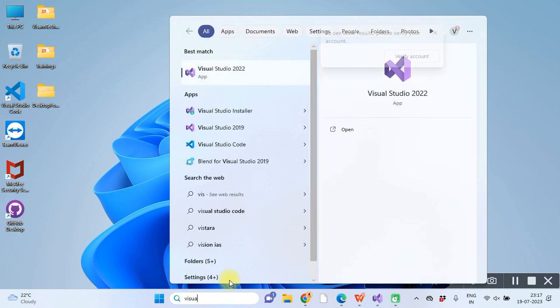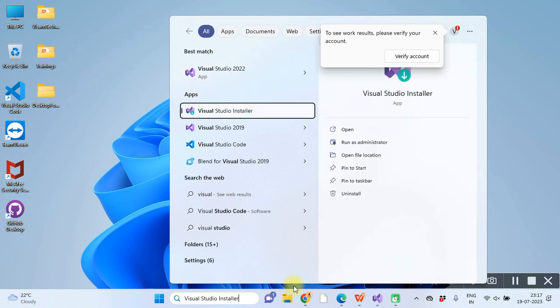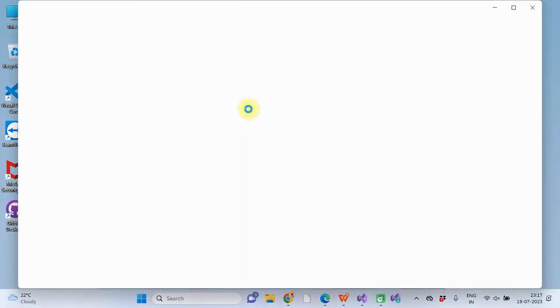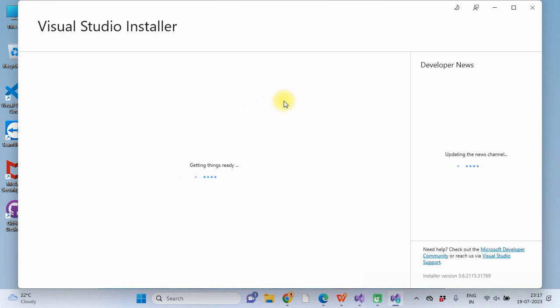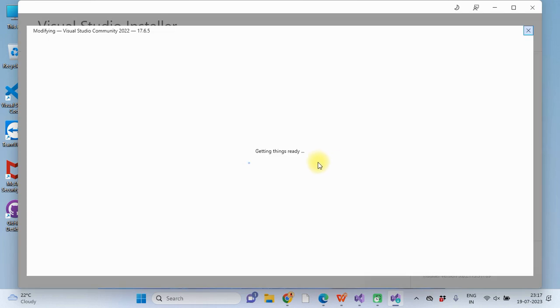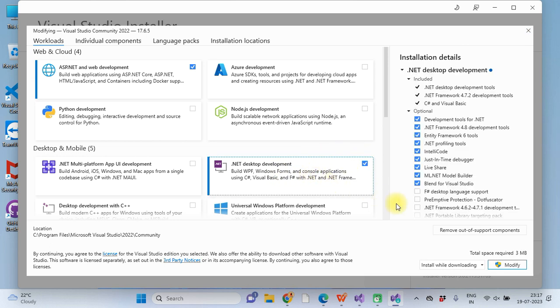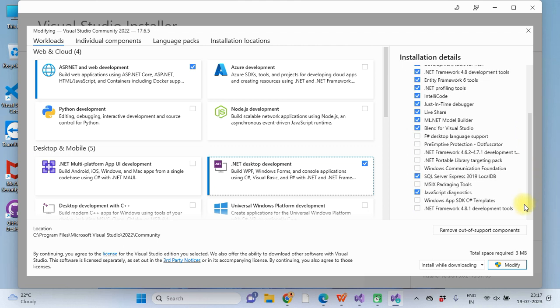Click on Visual Studio Installer, select the installer. Now you can see Visual Studio 2022 which is already installed. It will be available here. It is available to modify. Click on modify, and then you will see an option called .NET Desktop Development. Click on that.